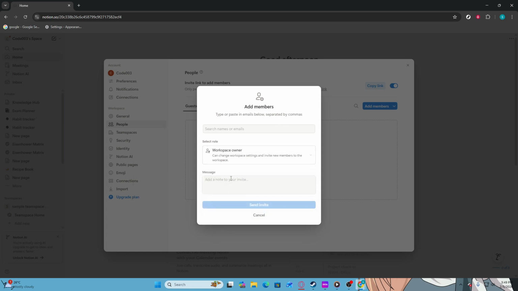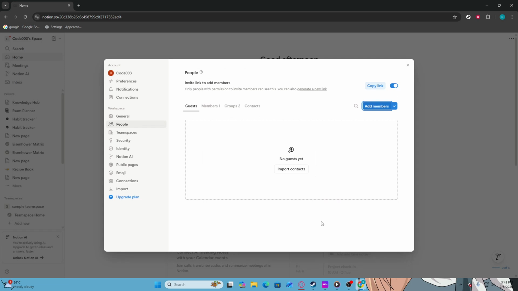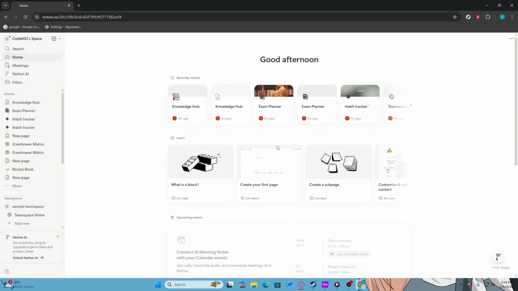After assigning roles, click on Send Invite to dispatch the invitations to your guests. This action will initiate the invitation process, and you will receive a confirmation message once the invites are sent successfully. Finally, click on Close to exit the invitation window. You will return to the main People section where you can see the status of your invitations.